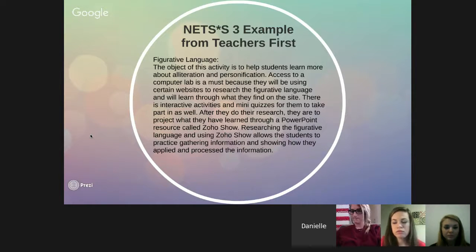And after they do the research, their project was to show what they've learned through, it's not PowerPoint that we're used to. It's a resource called Zoho Show. And so just researching the figurative language and using Zoho Show allows the students to practice gathering that information like we talked about and showing how they applied and processed that information of what they learned.